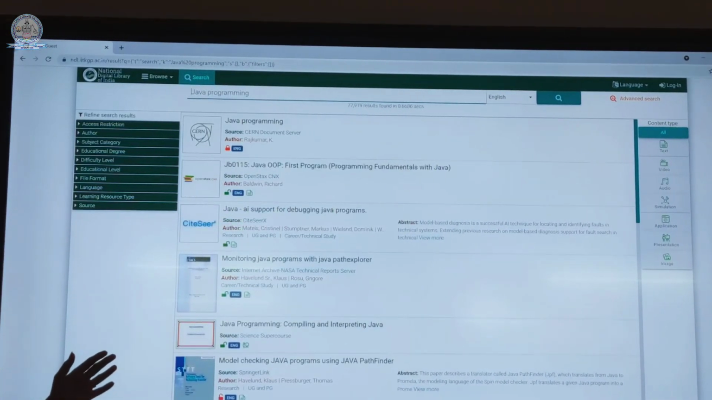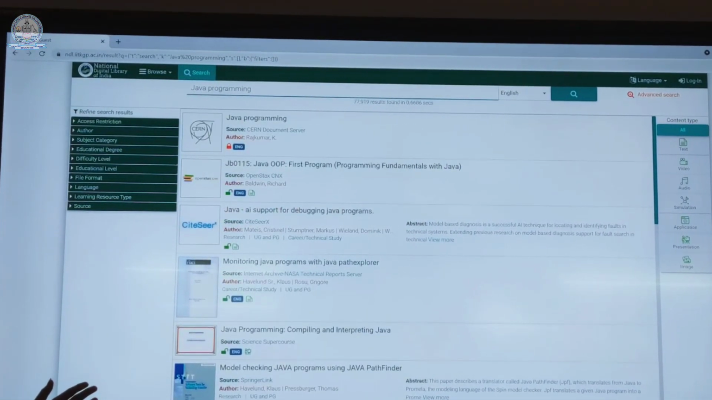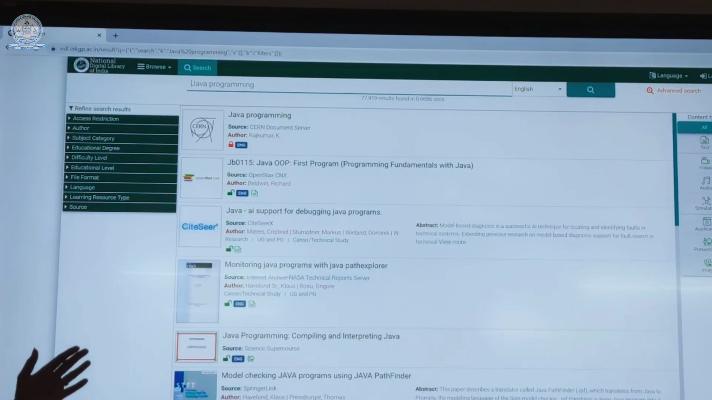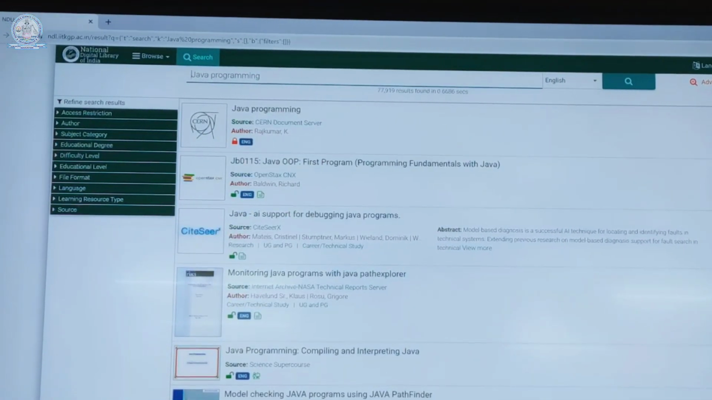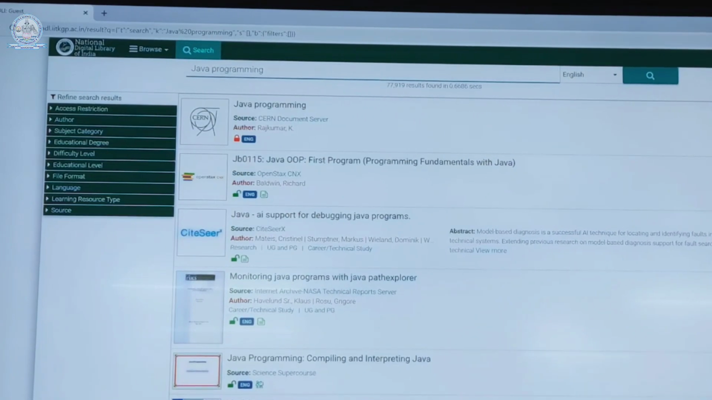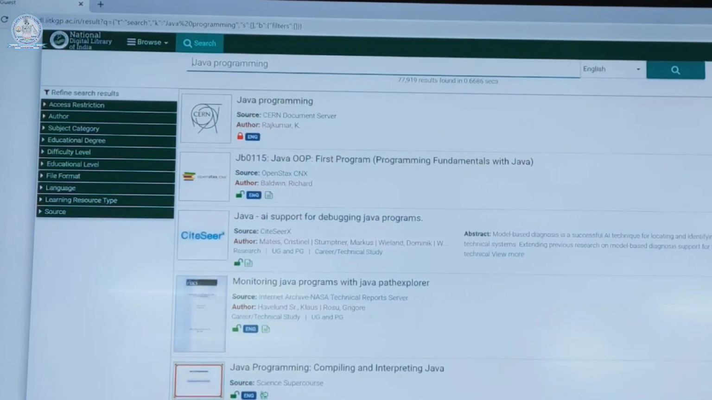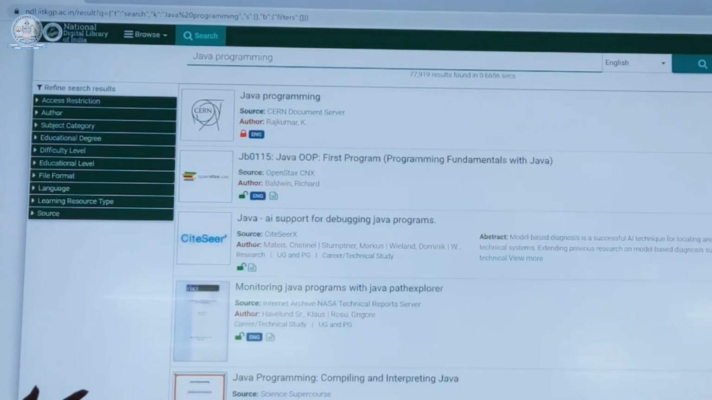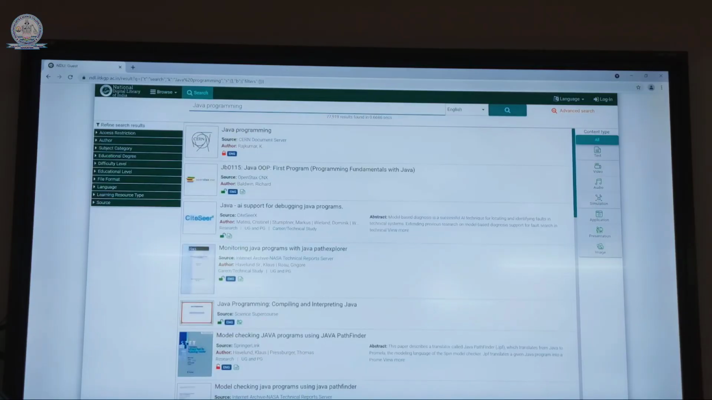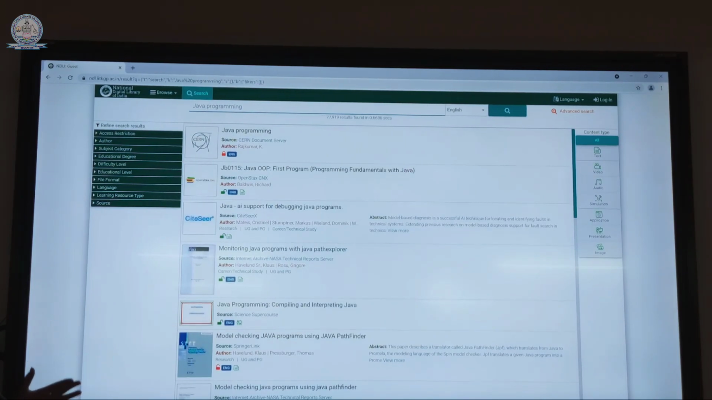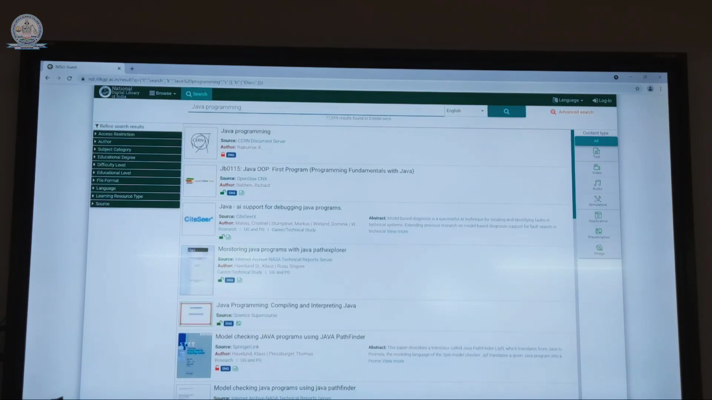Java programming, the author name, the source name, who is the author, who is the source, then Java OOPS. Under the Java content there are 77,919 results found in 0.6 seconds. So there are 77,919 results under the Java topic. You can search in any other areas. Suppose you are in mechanical or engineering, or the maths department, physics department, biotechnology, any area, you can search any papers through the title name.